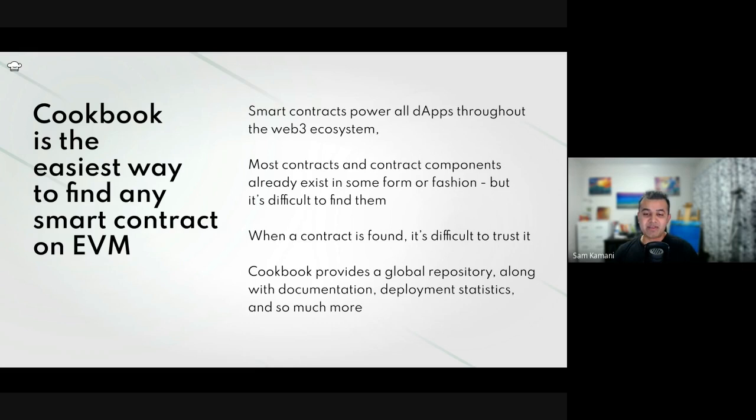So why Cookbook, why even use something like this? The number one reason is that in Web3, most of the dapps are powered by smart contracts, and for anything that you want to build, chances are that someone else has built something very similar or pretty much identical. So why not just find that and adapt from it and cut your development time? That is one of the key reasons.